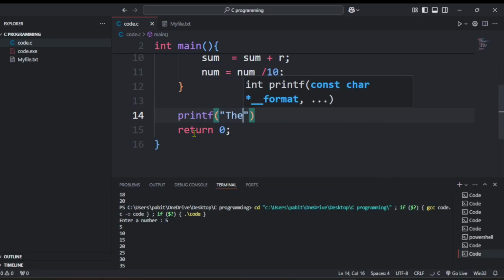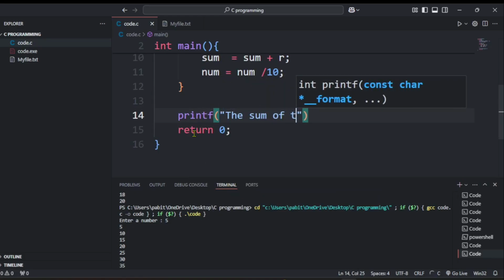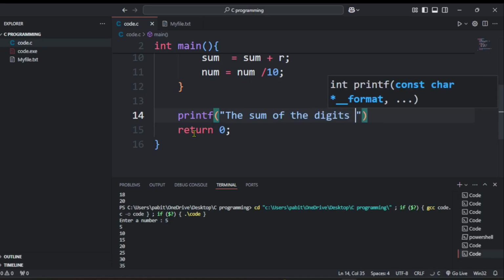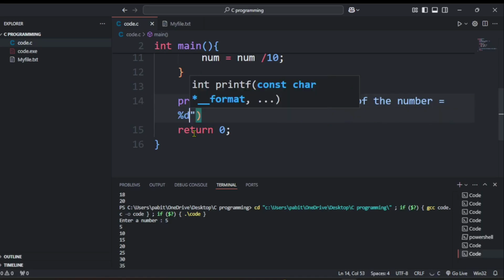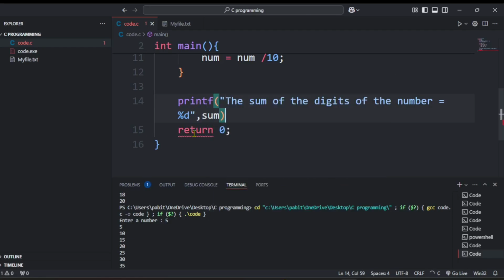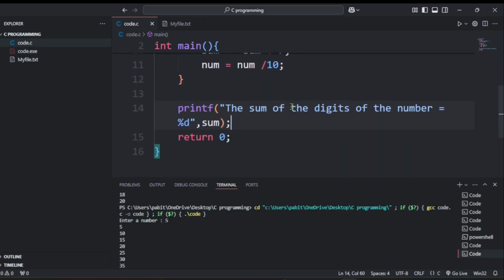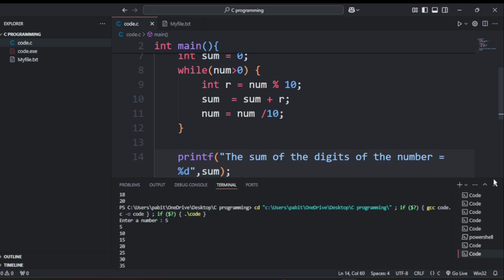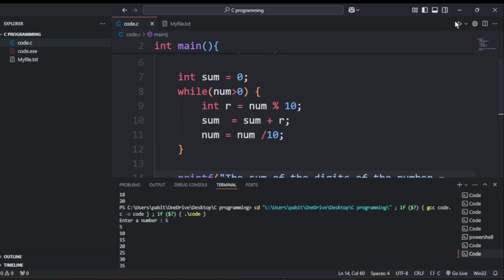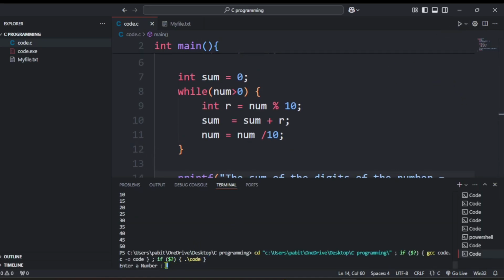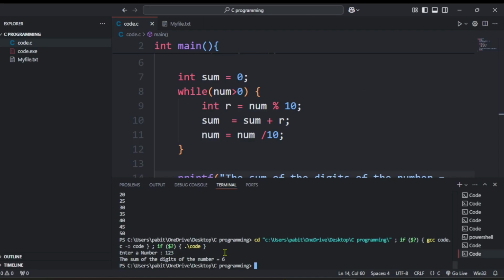And printf "the sum of the digits of the number is percentage d", comma sum. So basically that's the code over here, you can see. Let's make it understandable for you. If we run this and enter a number, let's say 1, 2, 3, the sum of the digits of the number is 6, because 1 plus 2 plus 3 is basically 6.